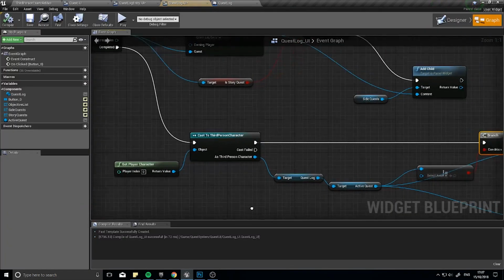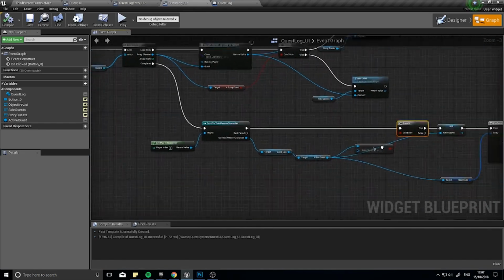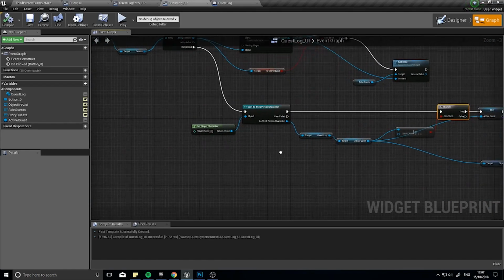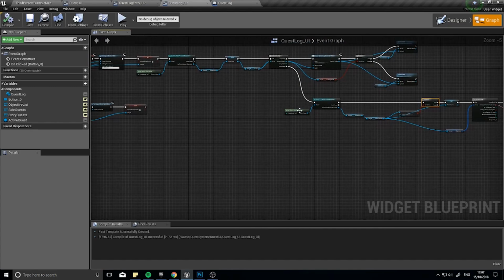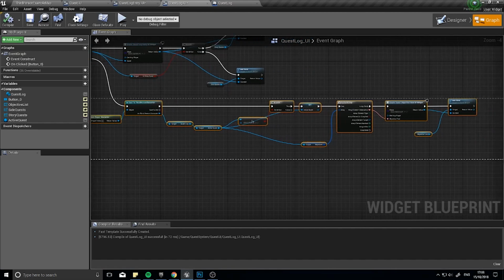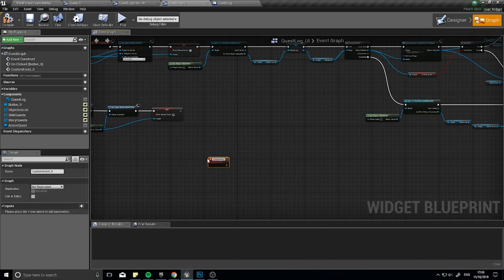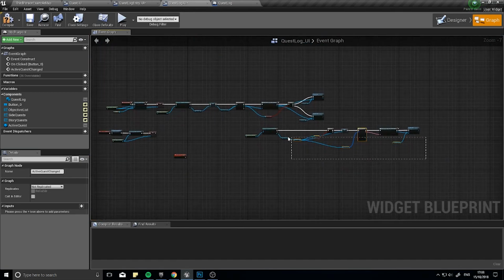So the next job is to make this actively change based on what is going on. For example, this is on the construct, so this won't actually run unless we close it and reopen it. So instead of doing that, we need to actually make it rerun this construct, or make it run a new function. So let's make this a new function. So I'm going to make a new custom event, and that's going to be active quest changed. And I'm going to disconnect that there and simply just plug it into that instead.